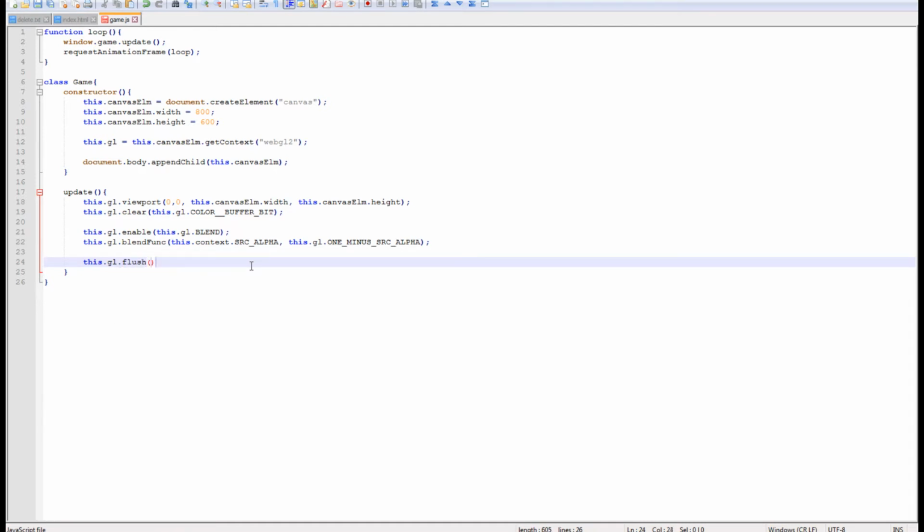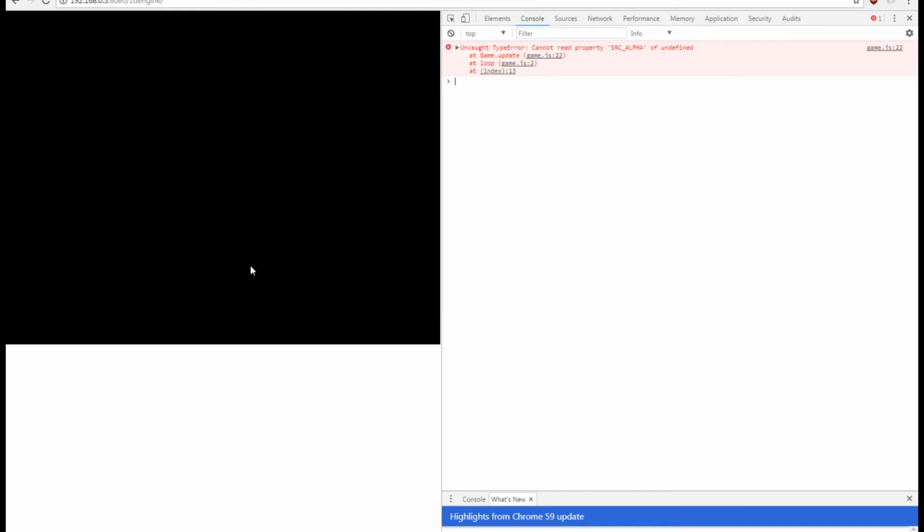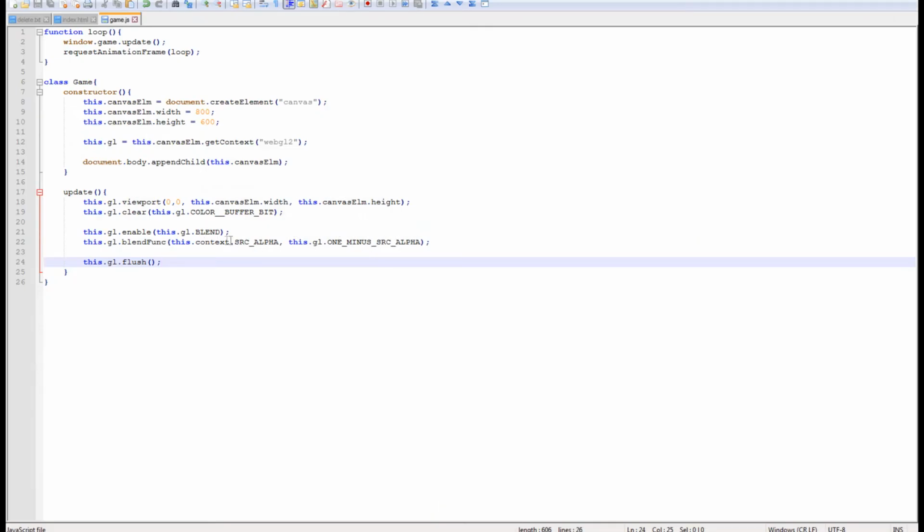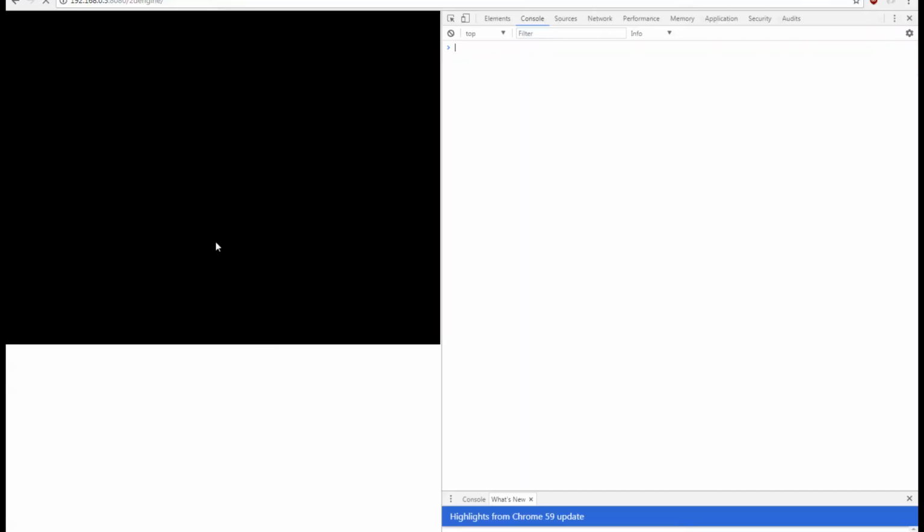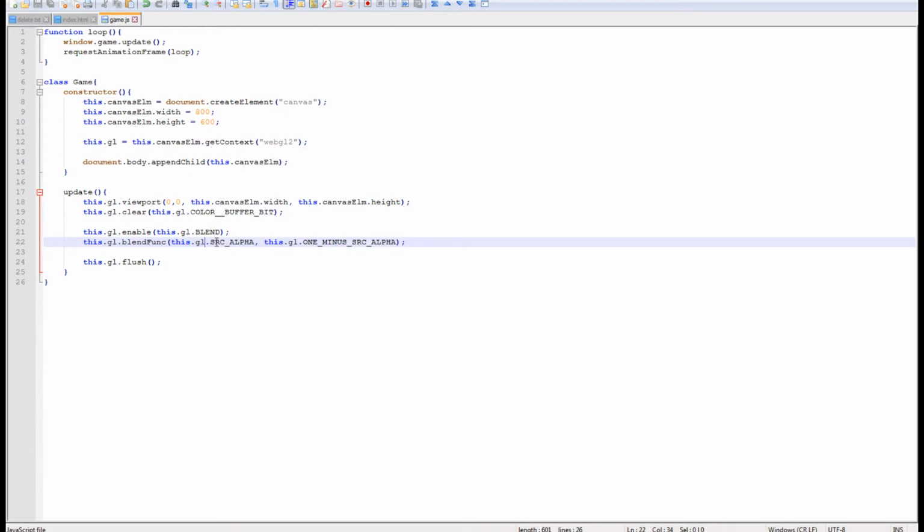And then at the end, flush everything, get rid of it, put it in the toilet, and make sure everything runs okay. Ooh, we've got a first error here. src alpha. Why is it not like this? Oh, it's because I wrote context instead of GL. There we go. Grand.